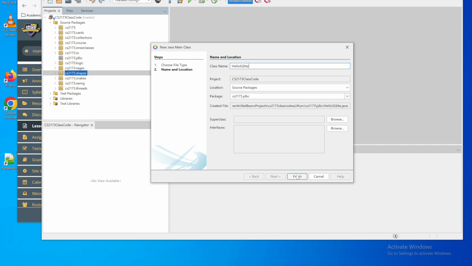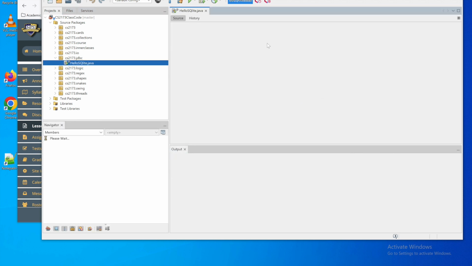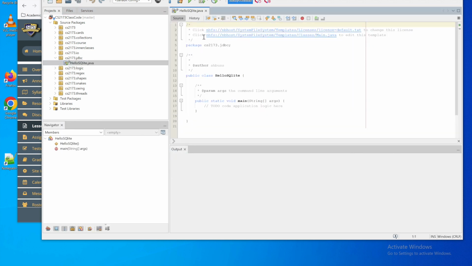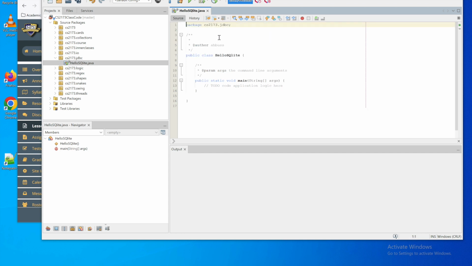Okay, hello SQLite. You always start with a hello-like program. All we're going to do is connect to a database. And one of the nice things about SQLite is that we don't have to actually create it. All we need to do is connect to it. So when we connect, if it's not there, it's actually going to create the file for us, which is kind of nice.